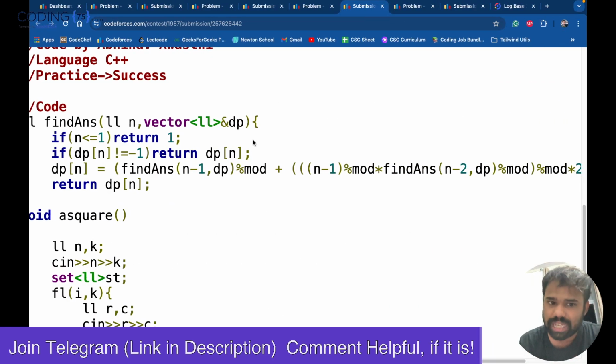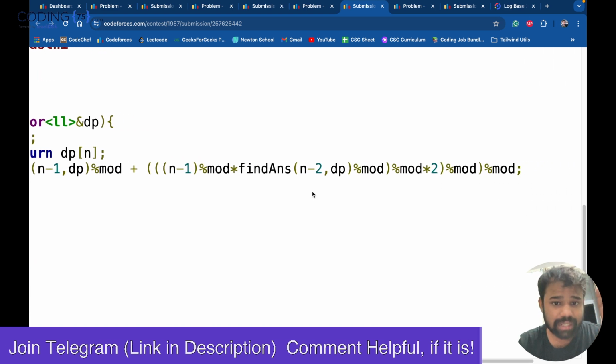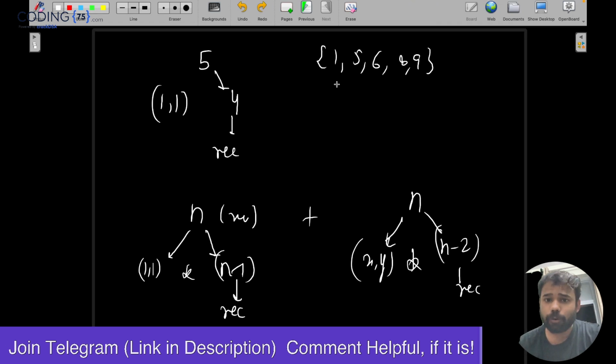That is what I am saying. The first possibility is that you have taken one separately and you made a recursion call for n minus 1. This is the first possibility, and every time I am taking mod because we have to find the answer in mod. The second possibility is that you opt for a particular number, let's say you opt for 1. Now you will pair this one with the others.